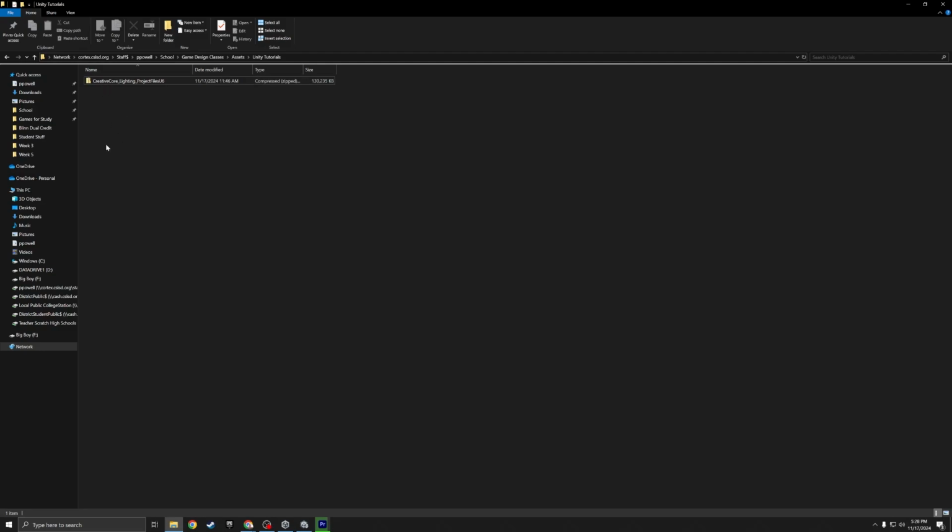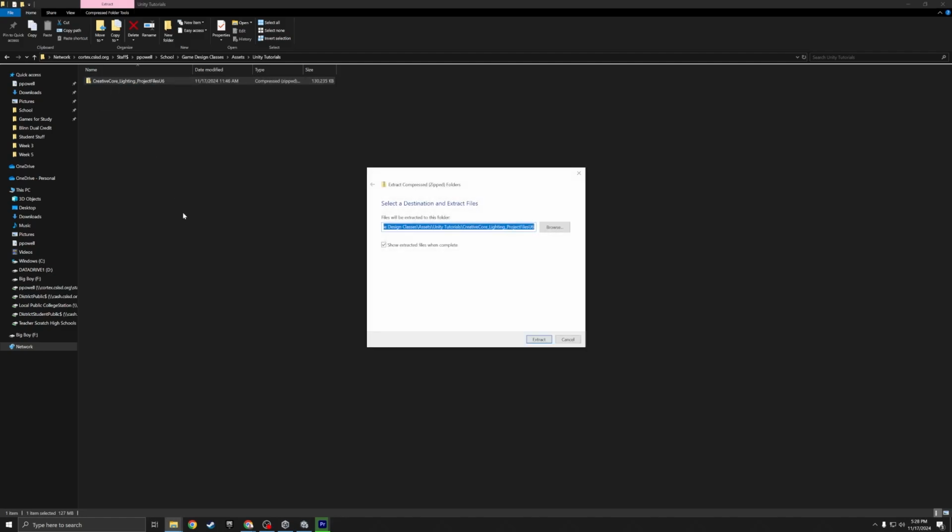In order to get this to behave correctly, we actually have to right click. I'm going to have a few extra buttons there because I'm using a school computer. Once I right click it, I get some extra options, and the one we are looking for on Windows says extract all. Go ahead and click on that. You're going to get this pop up, and it's going to ask where you would like to extract these files. It should default to the same place that this is.